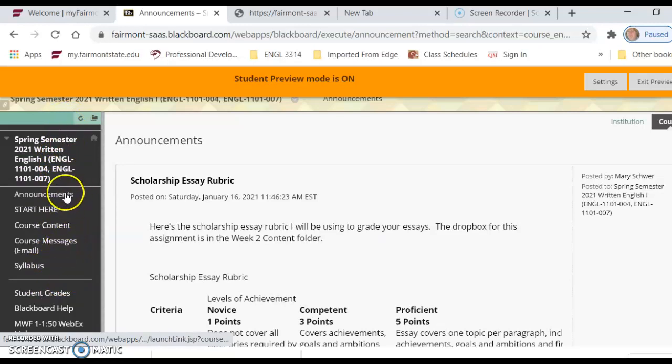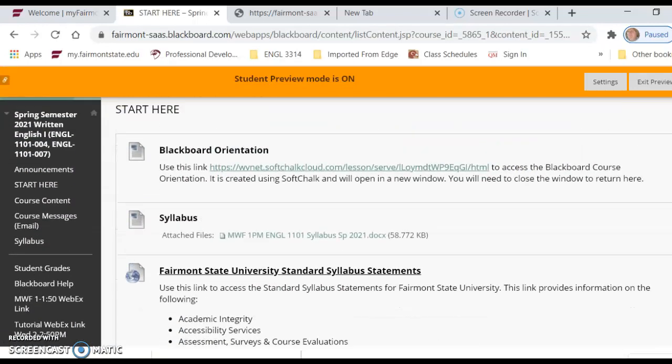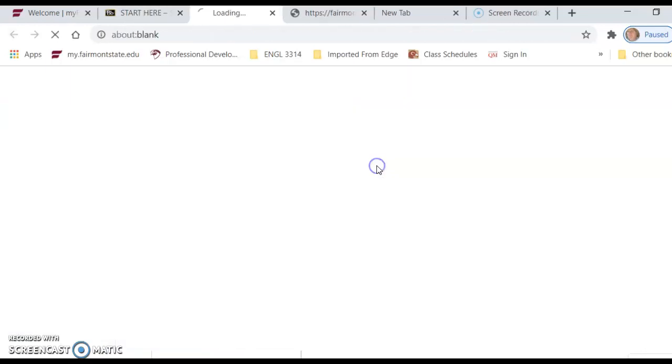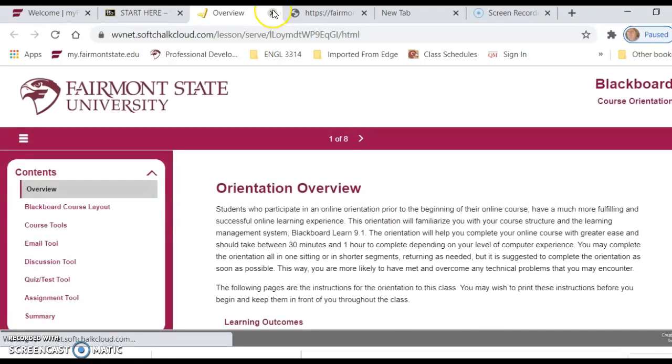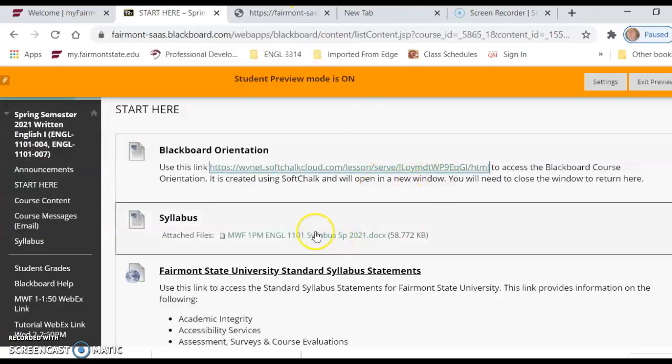All right, so announcements is the home page. Start Here is an important page, and if you haven't done this, you need to go ahead and do it. The Blackboard Orientation is something everyone should go through. If you did this last semester, you don't have to do it again. But if you haven't seen this, I heartily recommend that you take a look and go through this tutorial on how to use Blackboard.